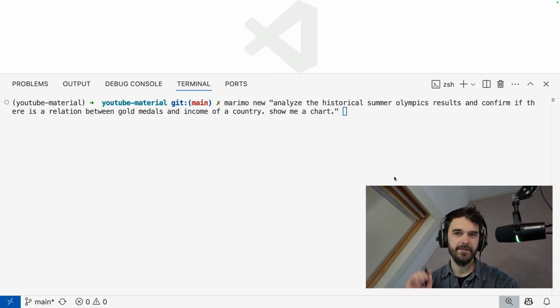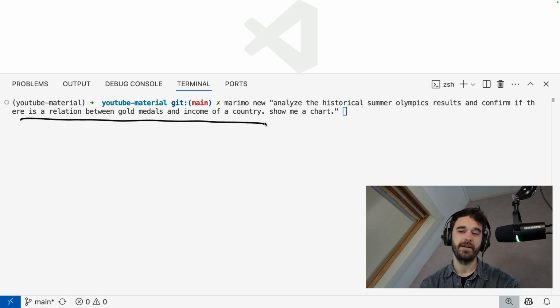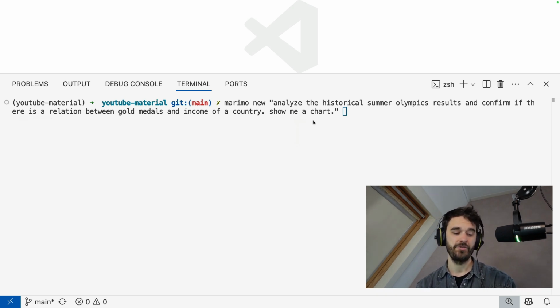Again, you have to get a little bit lucky here, but one thing that I was able to do is I was able to ask it to analyze the historical Summer Olympic results and confirm if there is a relationship between gold medals and income of a country. In this particular case, I'm also explicitly asking for it to show me a chart.